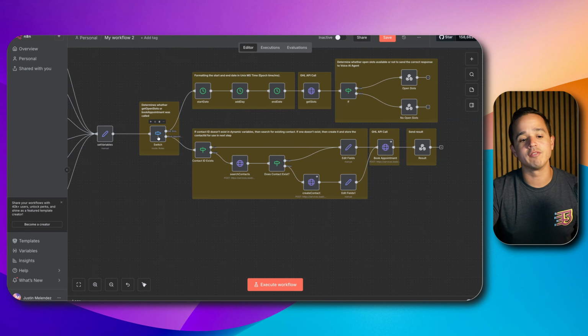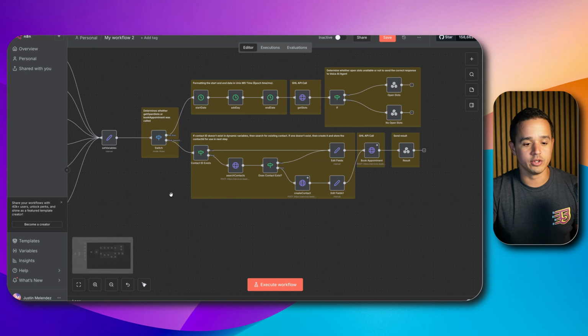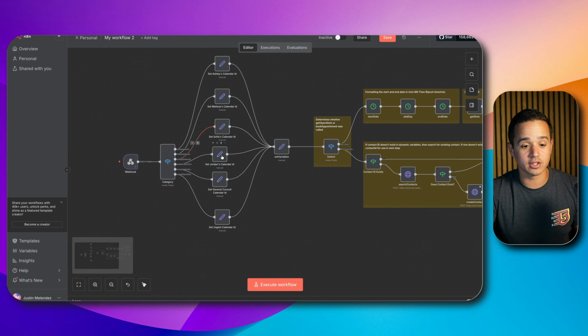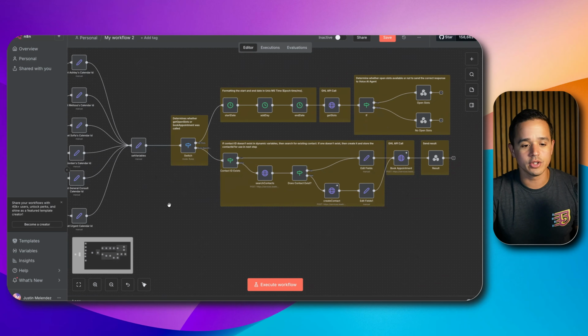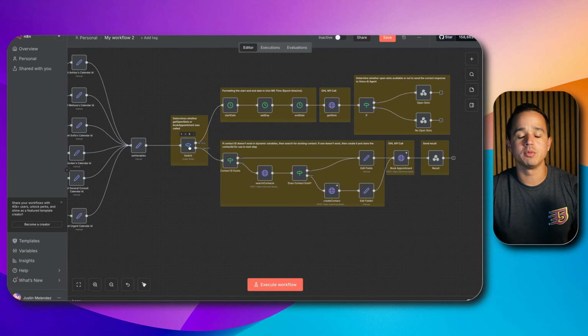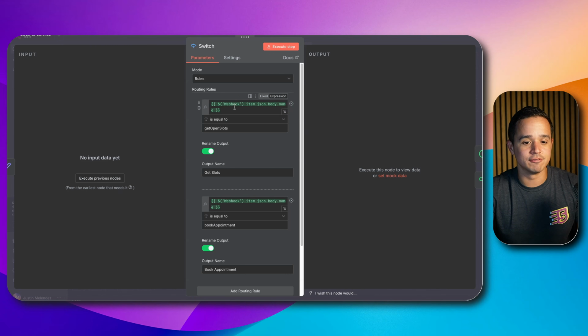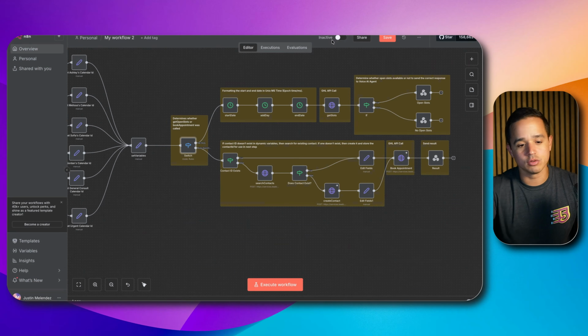So you notice here we have another switch node, and we used that switch node earlier to set the correct calendar ID, but we're going to use a switch node again to switch between the different functions. So we're using the same webhook to trigger this workflow, but we call it under two different circumstances. One is to get open slots and one is to book appointment. So this switch node is evaluating that body name in order to determine, is this a get open slots, case sensitive, or is this a book appointment, case sensitive again. Depending on which one it is, we will route it.